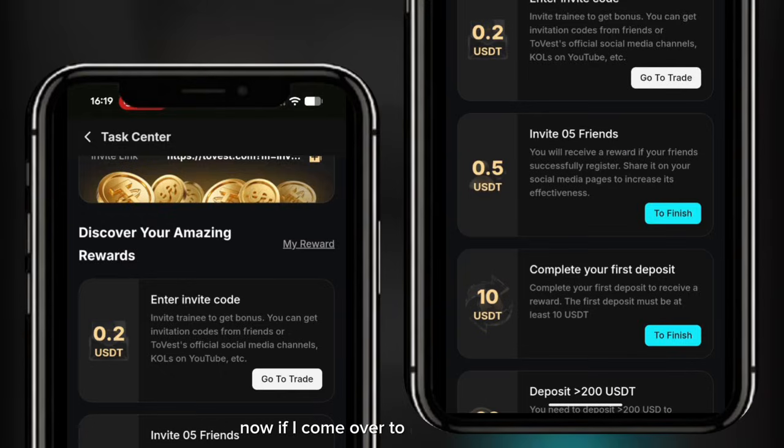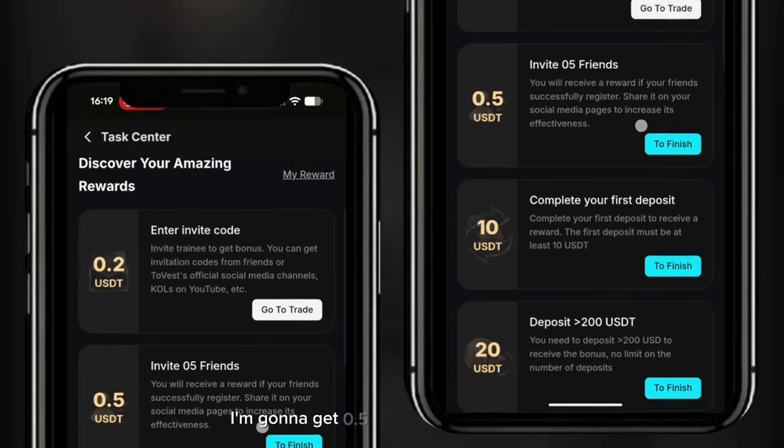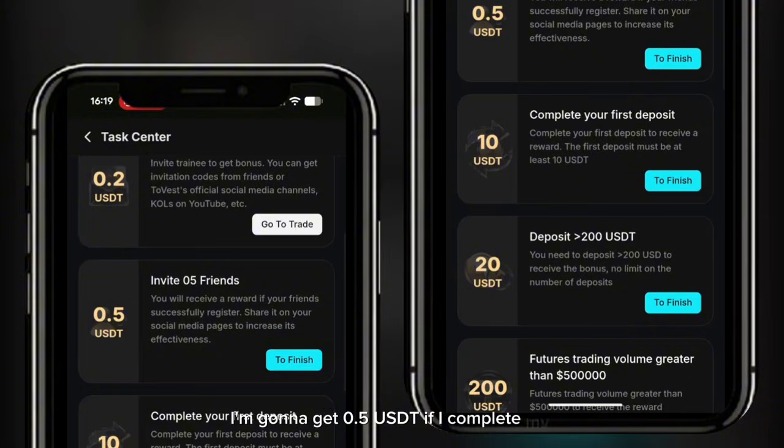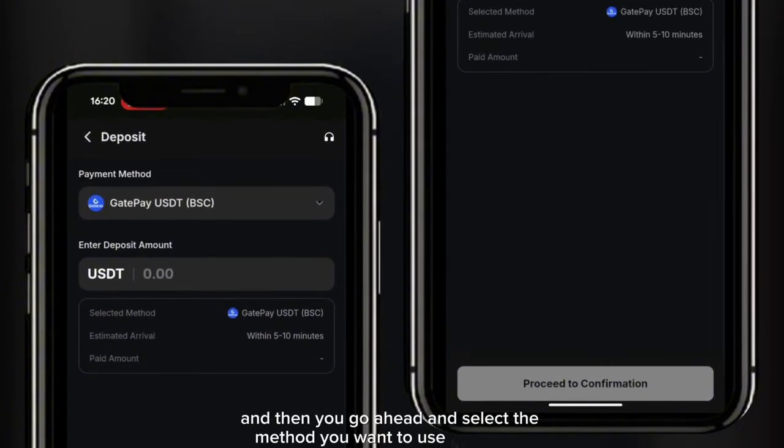Now, if I come over to this invite friends, as you can see, if I invite 5 friends, I'm going to get 0.5 USDT. If I complete my first deposit, for them, they say complete your first deposit to receive a reward. The first deposit must be at least 10 USDT. So if you're coming to this platform, you do your first deposit by clicking on this to finish, and then you go ahead and select the method you want to use to deposit.